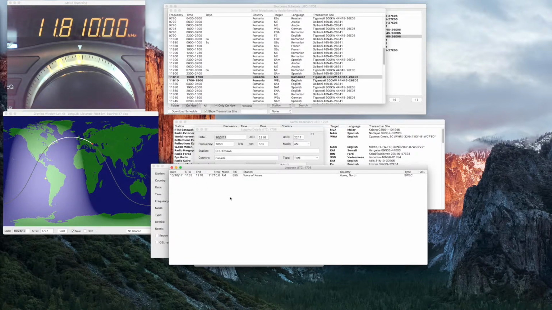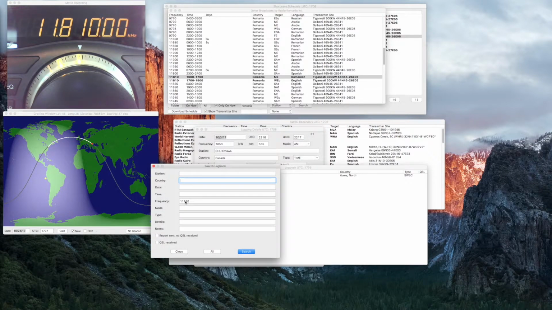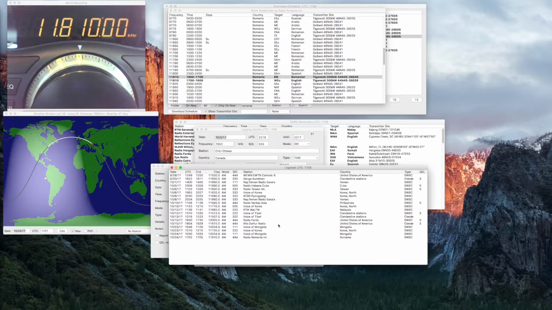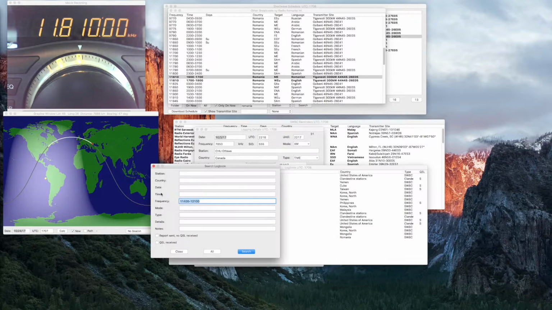I see. Oh, I actually heard Voice of Korea from North Korea on that particular frequency. And likewise, I can do this for any other frequencies. I can even search by ranges. So if I want to look, let's say, for the entire 25-meter band, I'll go 11,400 to, let's say, 12,100. Now I get a list of all the stations I've heard within that particular range that I've logged. And again, I have all the data on it, the type of the station, if a QSL has been sent, and so on.